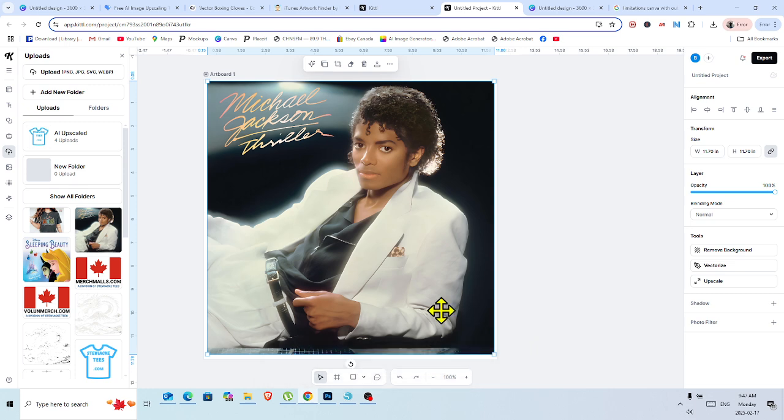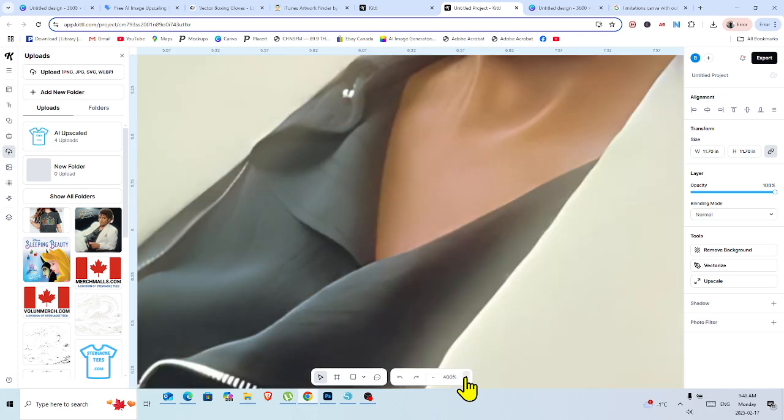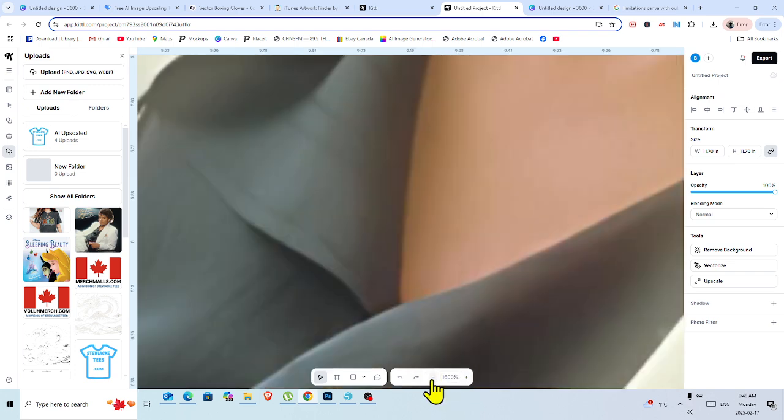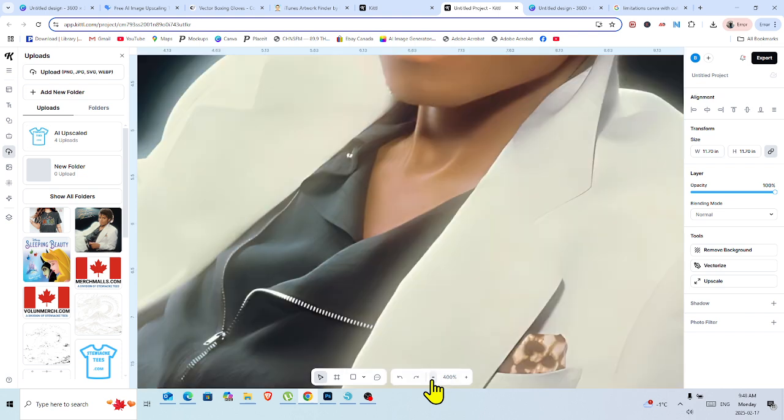All right, so let's zoom in and see what it looks like. See if that looks any better. That looks way better, doesn't it? Way better. That's a major improvement compared to, you can see the definition on the zipper looks way better.